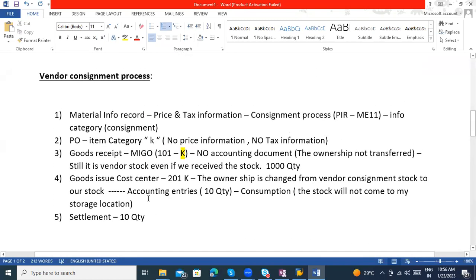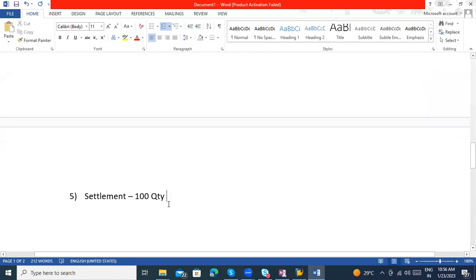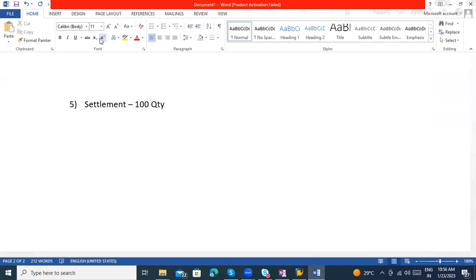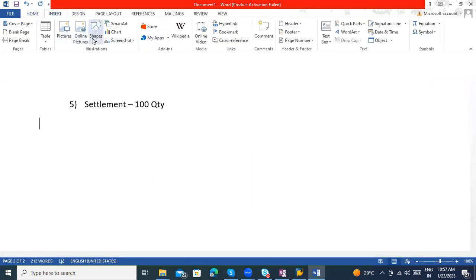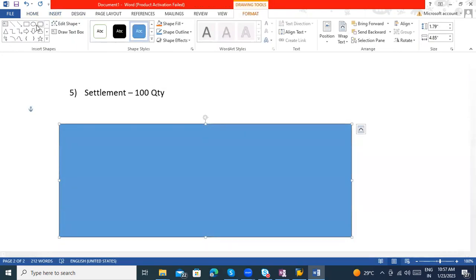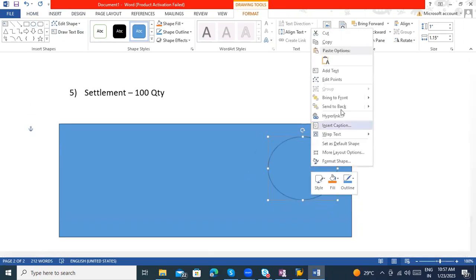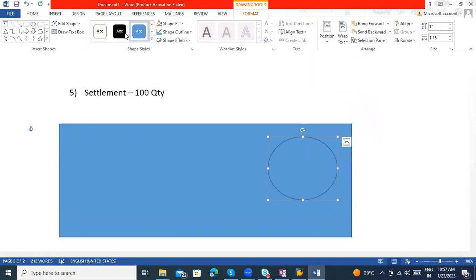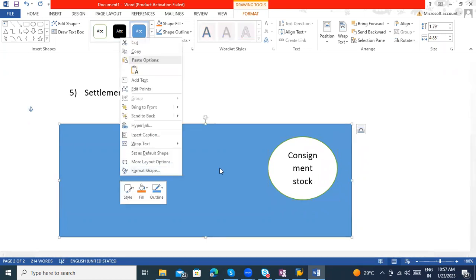Okay, nothing. This will be direct consumption. So I'll tell you with one box. Suppose let's take one simple way. This is my store location, and I just allotted some place to the vendor consignment process, consignment stock. I'll put consignment stock here. This is the consignment stock, and here it is my own stock.